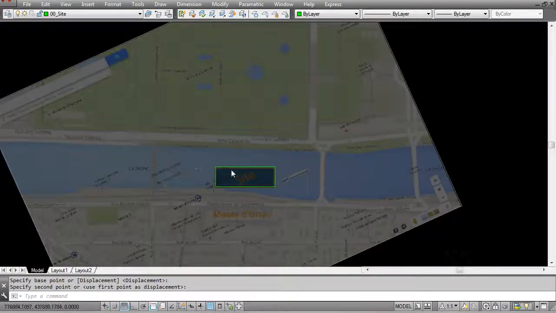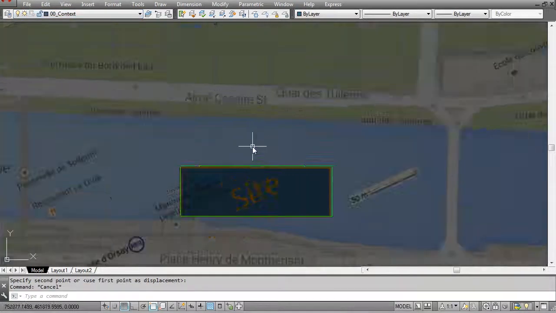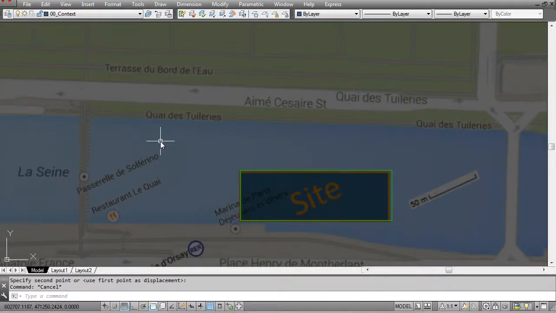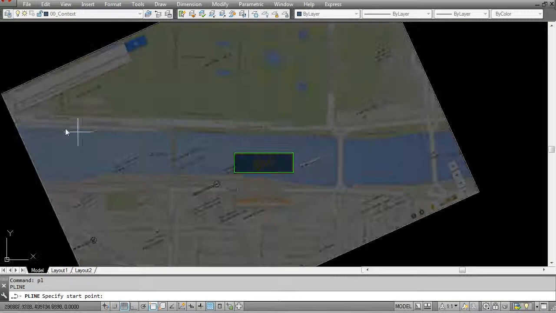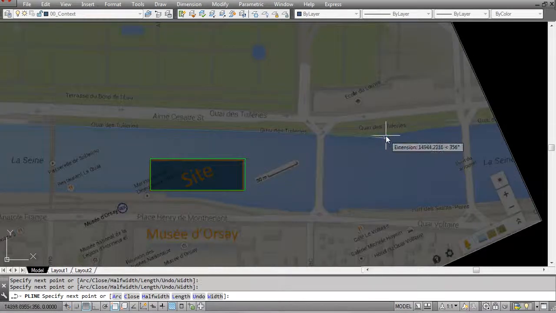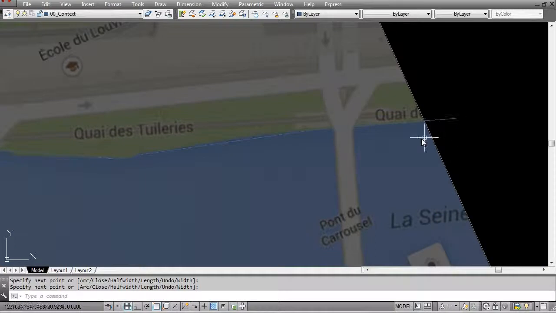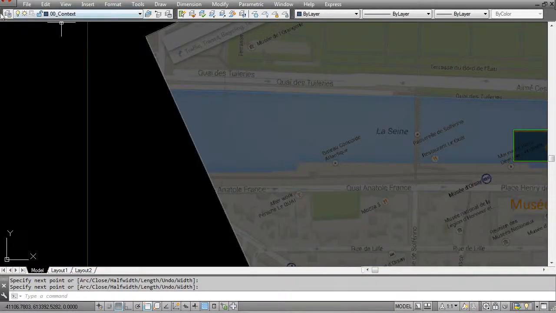I'm going to move this into place, and once we have the site done, we can go to our context layer and then start drawing out our context. So I'm going to be using polylines, and we can just very quickly and roughly draw the border of the river. Now, how much time you want to spend on this and how accurately you want to do it is absolutely up to you.